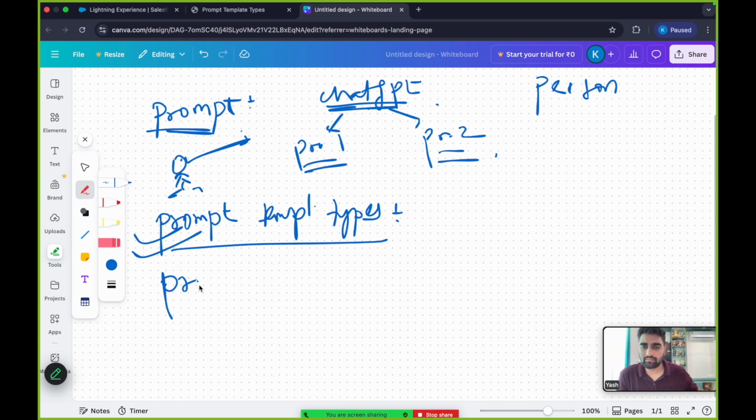Now comes the prompt builder. Prompt builder is a tool, a place where you can create your prompt template types, right? In the same way we have flow builder and agent builder in Salesforce. Using flow builder, you can create flows. Using agent builder, you can create agents. In the same way, prompt builder is used to create prompt template types, right? So this is the difference between prompt template and prompt builder.